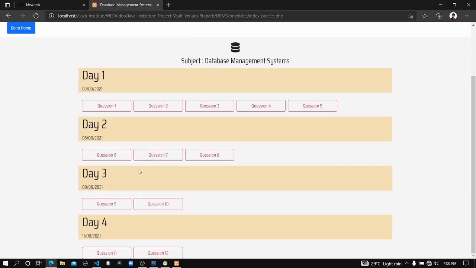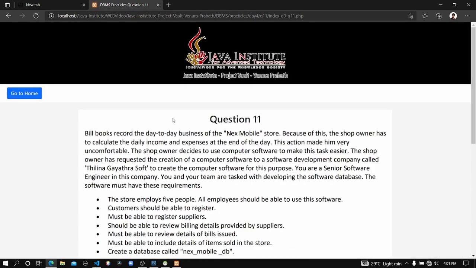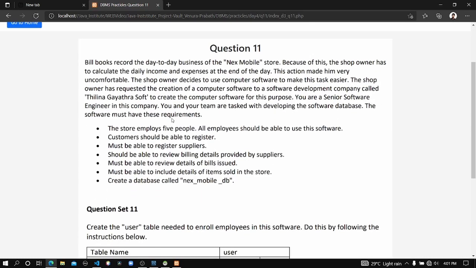Here you can see the question list. Under day 4 you can see question 11. Let's read this question and then answer it. Bill books record the day-to-day business of the Next Mobile store. Because of this, the shop owner has to calculate the daily income and expense at the end of the day. This action made him very uncomfortable. The shop owner decided to use computer software to make this task easier.